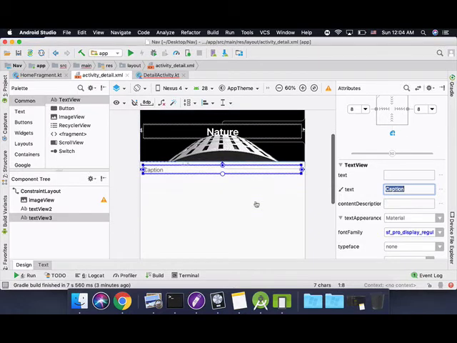I want you to go and change the design. Don't do the same as I do. This way you will learn how to work with constraints and learn more. So make sure you go through it one by one and use your imagination and make your own design.